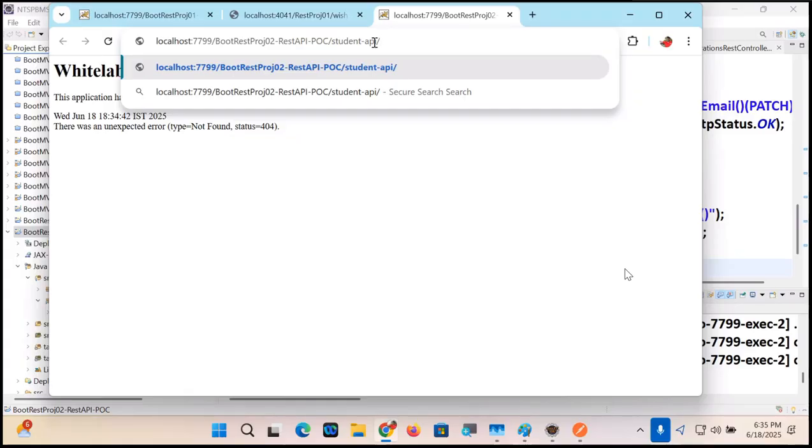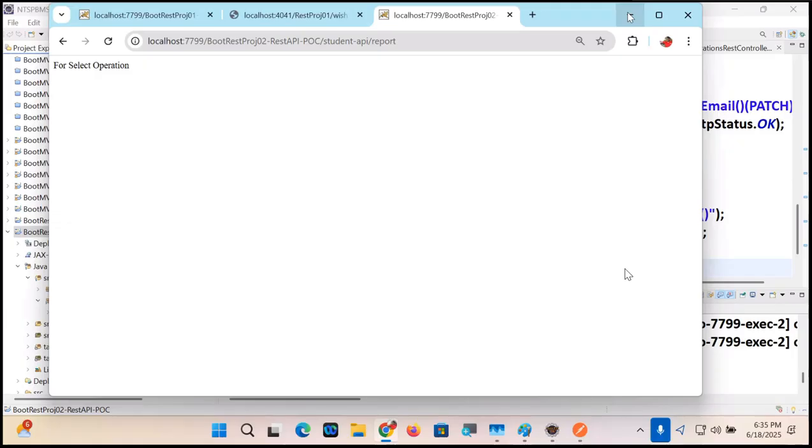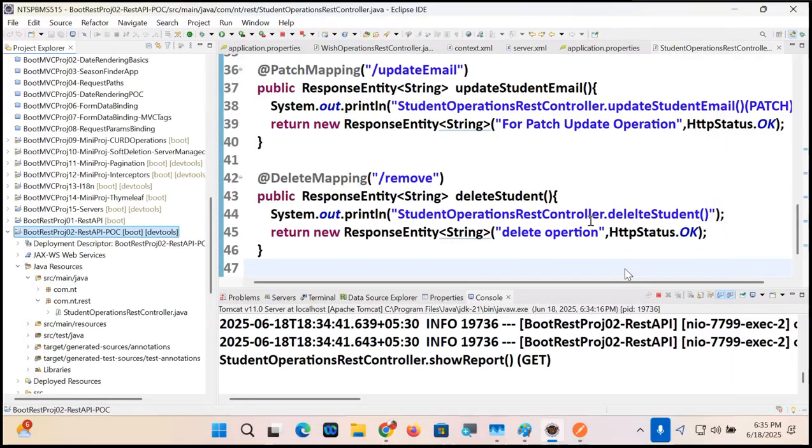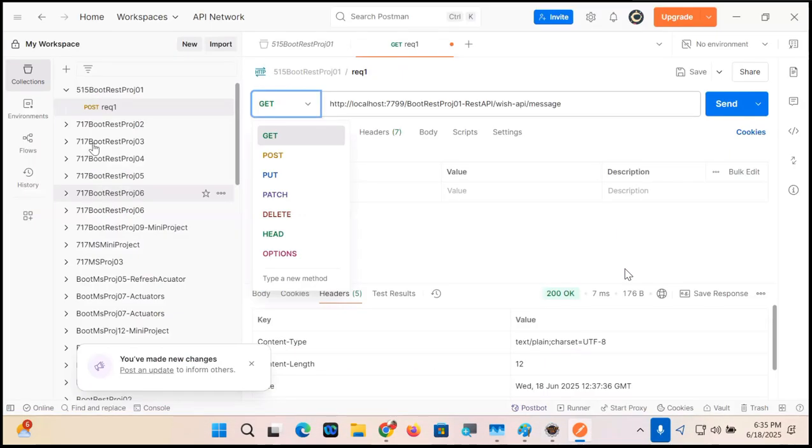First report. Okay, for select operation. But only this I can give. Remaining things I have to go for Postman, na boss. So that's why what I do: for every project, it's better to take a separate collection.